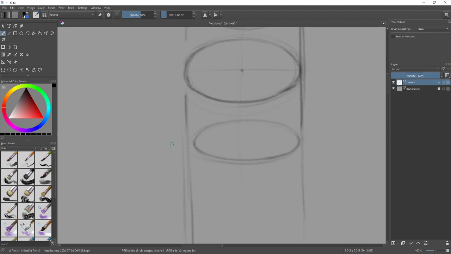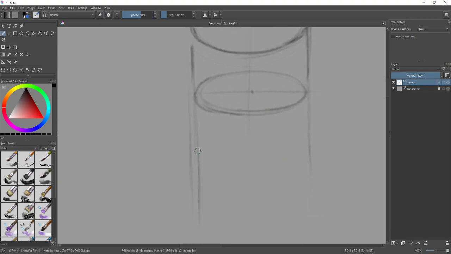There we go. And I'm wandering a little bit, but center would be about there. Probably need to bring that out slightly and erase away just a little bit. Okay, let's make it even thinner.